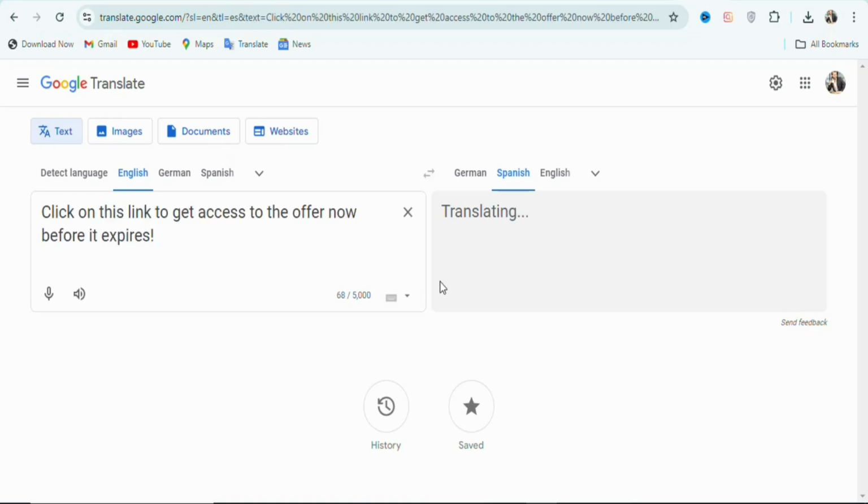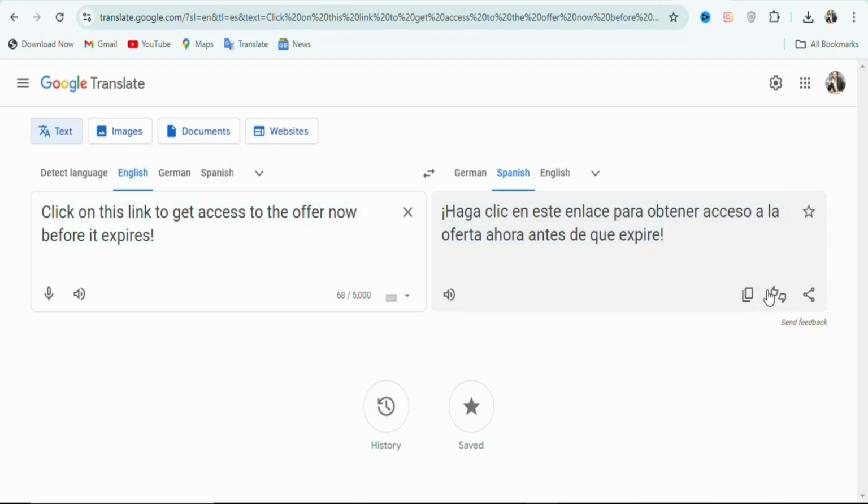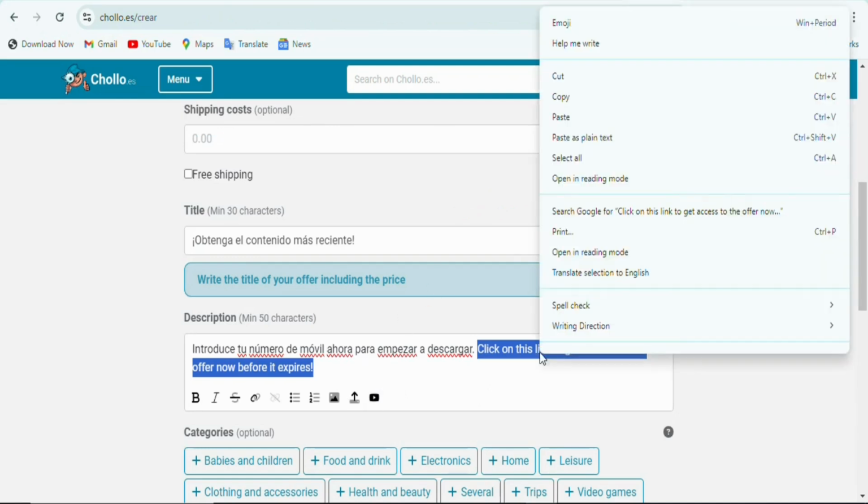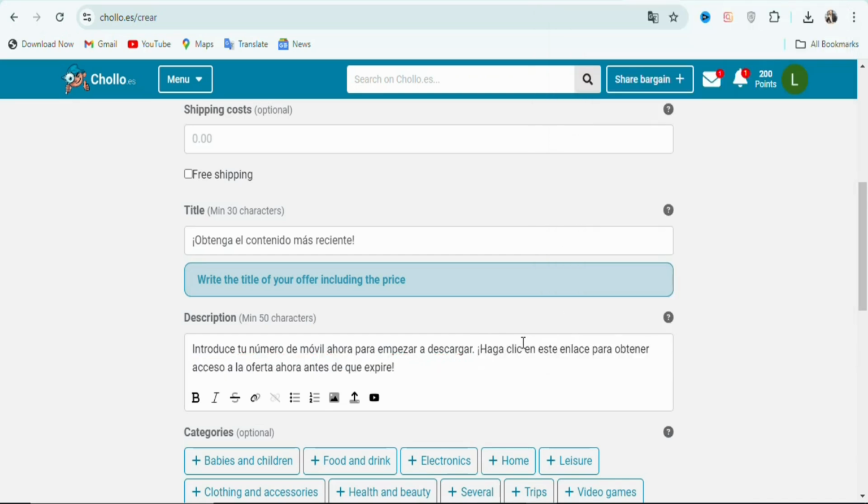Once you paste it, it is translating. It has been translated. Click right here to copy your translated text. Once you copy it, you have to come back and then paste it right here. Just paste it right here. As you can see, that has been done.